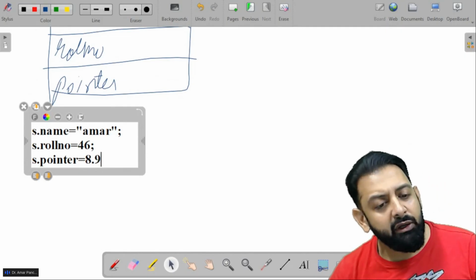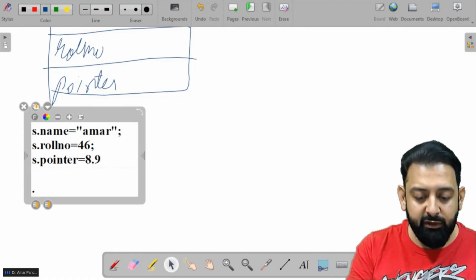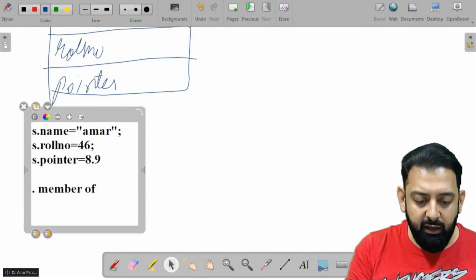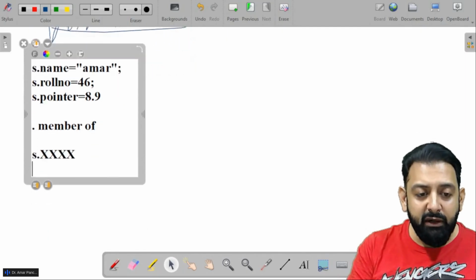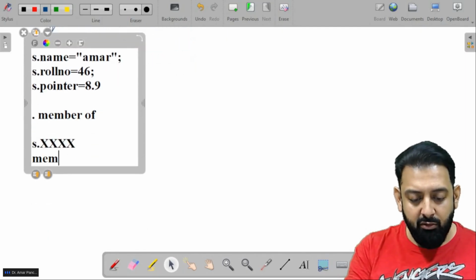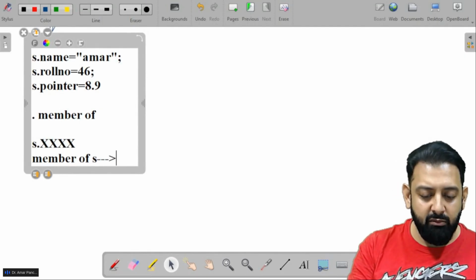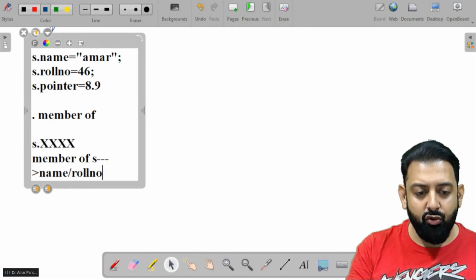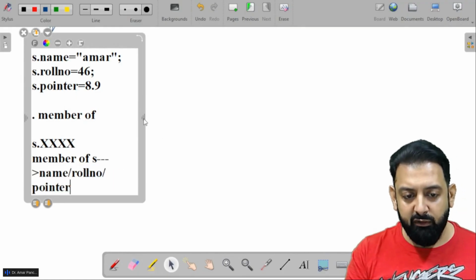Okay, so Amar roll number. Sir, what is this dot operator? Dot operator, member of. So when I say S dot anything, I ultimately say member of S. That can be name, that can be roll number, that can be pointer. Just stretch it across to make it simple.